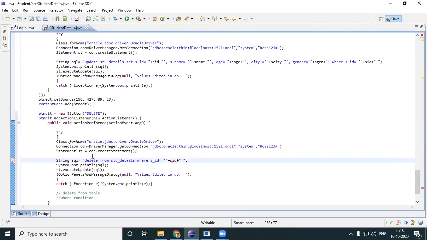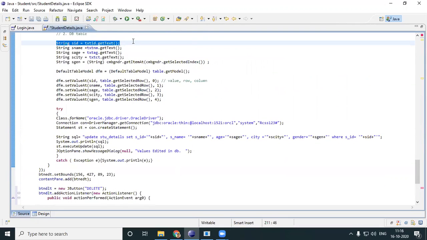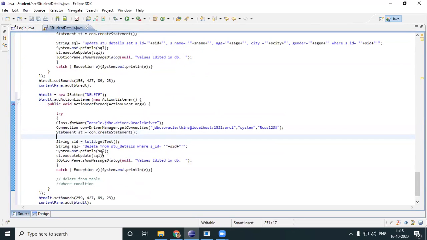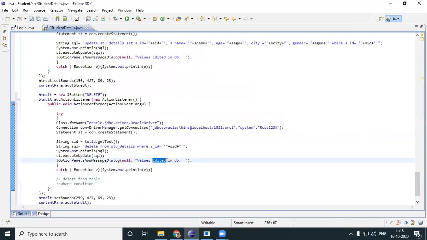Okay, SID. I need to get SID. So I'll just take this SID. I'll copy SID. I'm getting the value in my text button. Okay, so I got my SID. Whatever is my SID, I am deleting it away. Values deleted in DB.